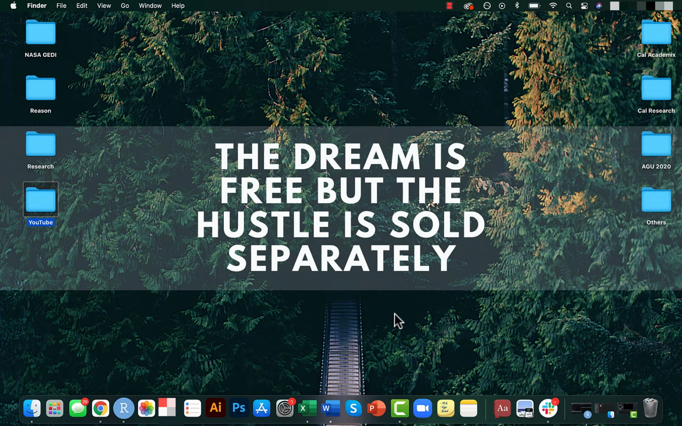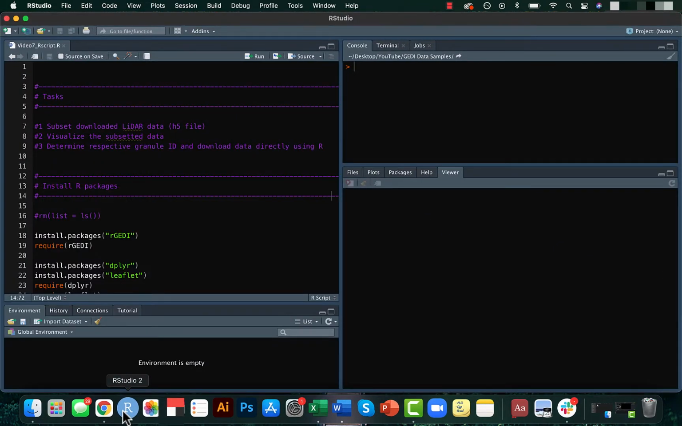Okay, now let's get back to where we had left. We wrapped up the last video showing how to download the LiDAR data. If you guys remember, the file was in H5 format. Now let's move to the R programming platform and I shall show you how to read the H5 file and subset it. So we have primarily three main things to do today.